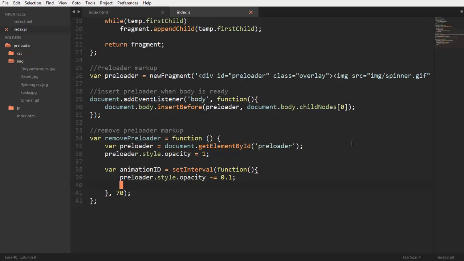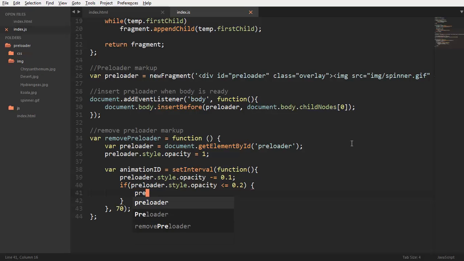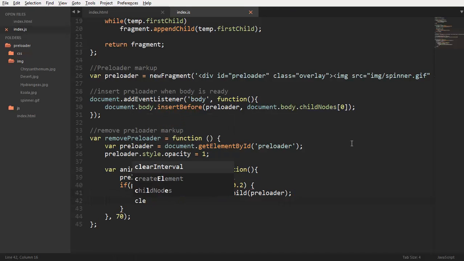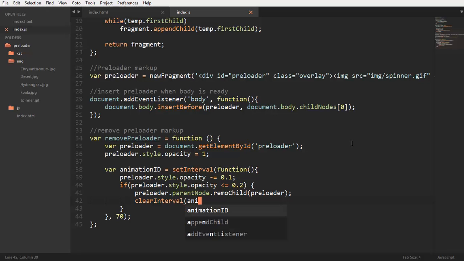And then we'll also check, I'll just copy this, if the preloader style opacity is less than or equal to, I don't know, let's say 0.2, then we will first remove this from the document, so preloader.parentNode.removeChild, and we'll remove the preloader. Okay, so now with this we have removed our preloader from the document, and we'll also clear the interval of the animation, so clearInterval animationID, and with that we have stopped our animation.